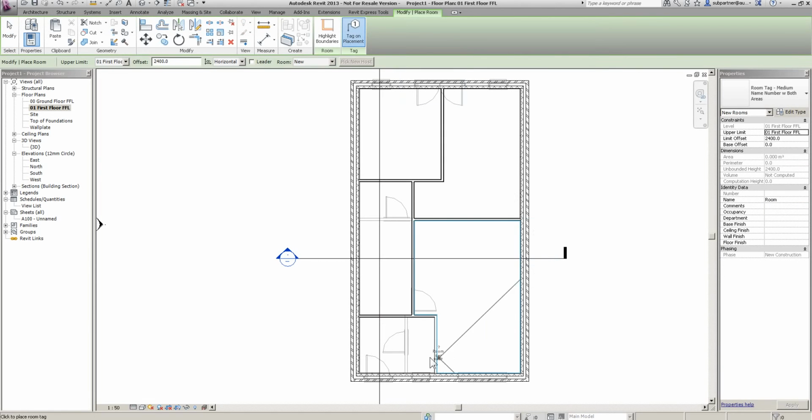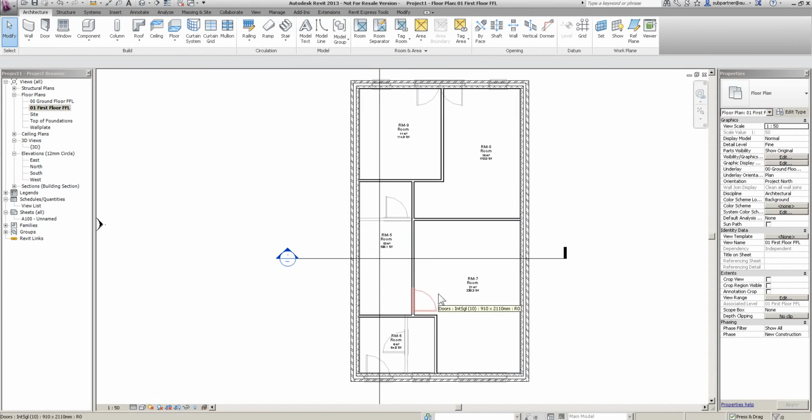I'm going to throw some rooms in here. I'm going to throw a room in my hallway, just here, bedroom, bedroom, bedroom. Okay, I haven't renamed any of these yet. I'm going to rename them all shortly. But there we go.